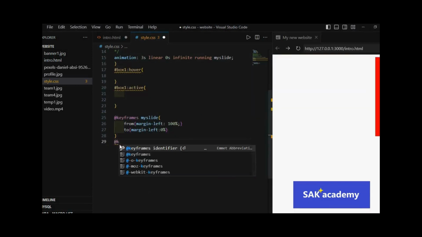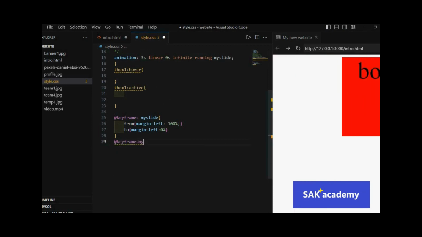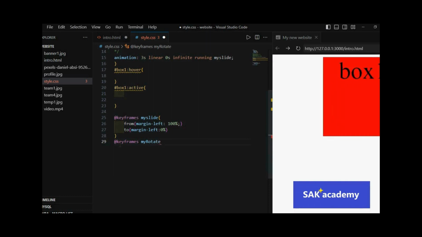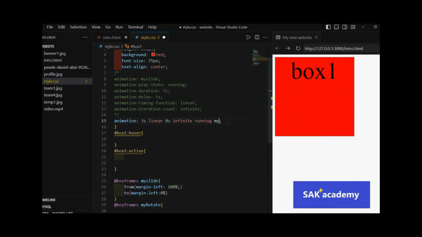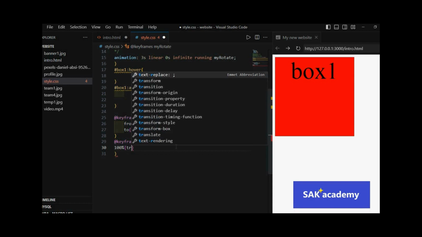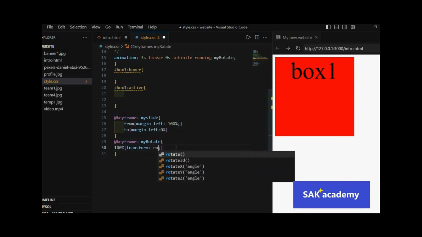Sliding animation: use the margin-left property with different values to create a sliding effect. Rotation animation: use rotate and specify an angle to rotate the element. Opacity animation: use the opacity property with different values to create fade-in or fade-out effects. Scale animation: use transform scale to shrink or enlarge the element. Color change animation: use the background-color property with different values to create a color transition.